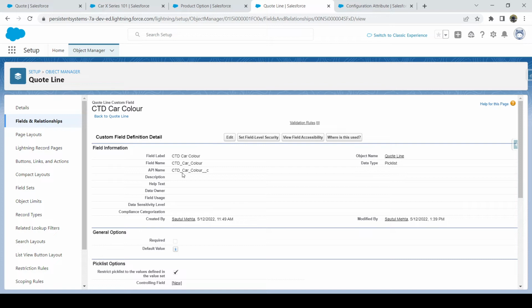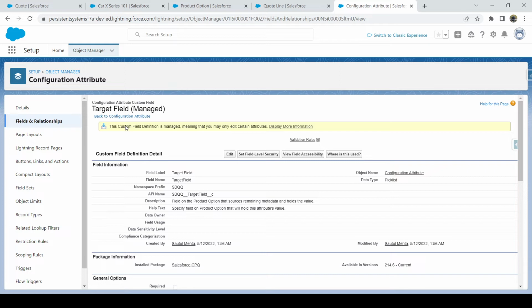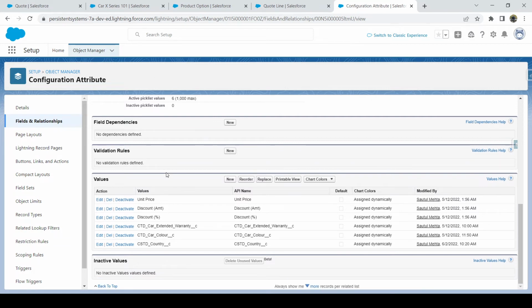And the third thing that we need to do is to add this particular API name in the pick list value of the target field on the configuration attribute object. So we are having this object that is configuration attribute. Under that object we have this field that is target field, and on this field we need to add the API name of the new field that we've added on the product option or the quote line, right? So this is the pick list value we are having, that is ctd underscore car underscore color underscore C.